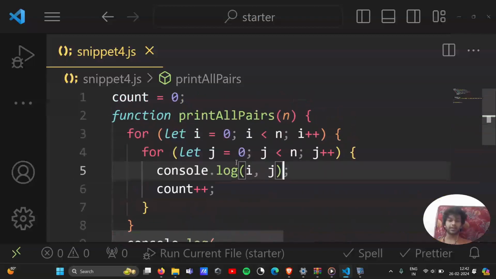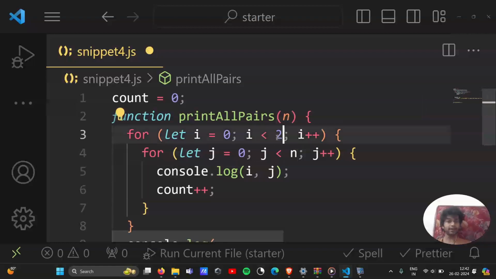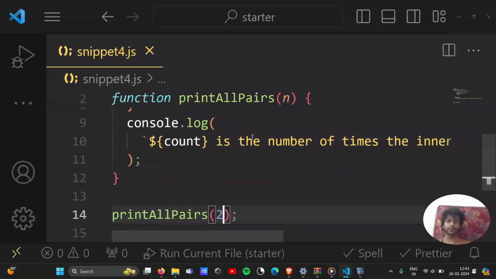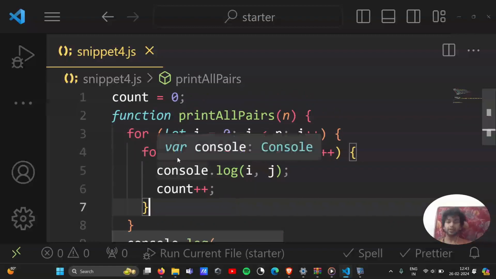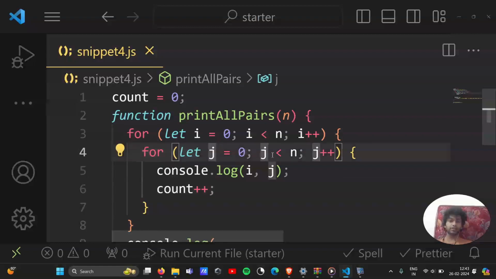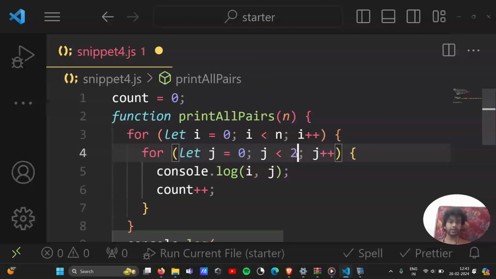Okay, makes sense. First iteration: what is the value of n here? 2. So is 2 greater than 0? Yes. So will it go inside the loop? Yes, we can expect activity inside. So it will go again for j equals 0, j less than 2. Is it correct? Yes, so it will again go inside.